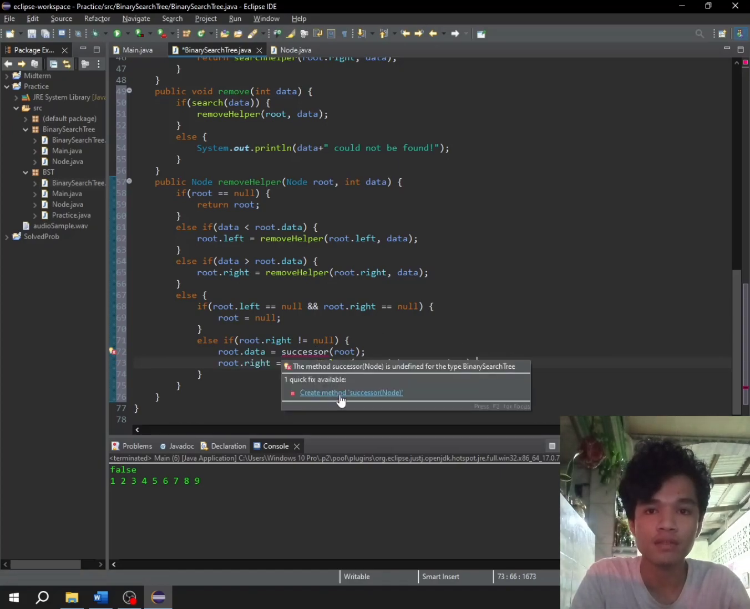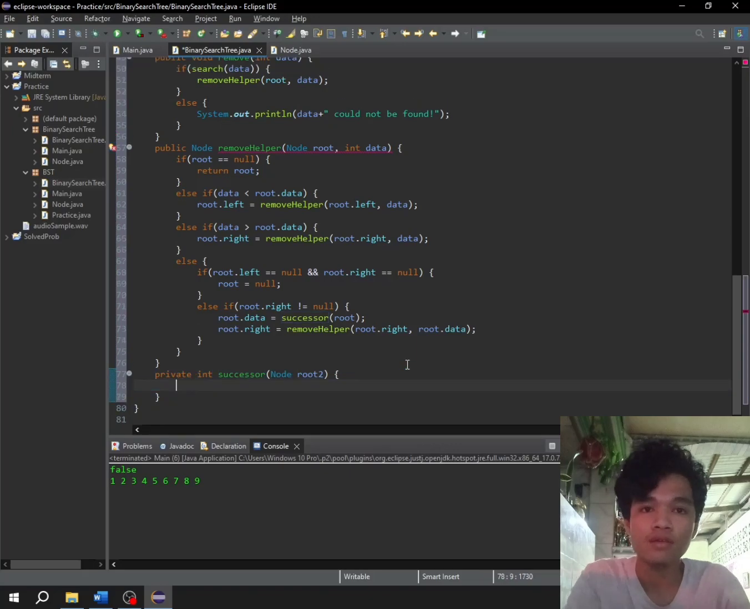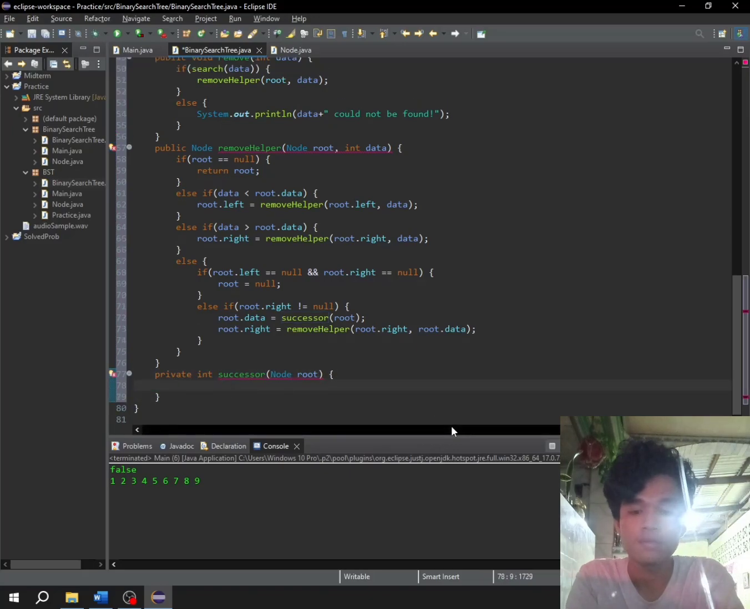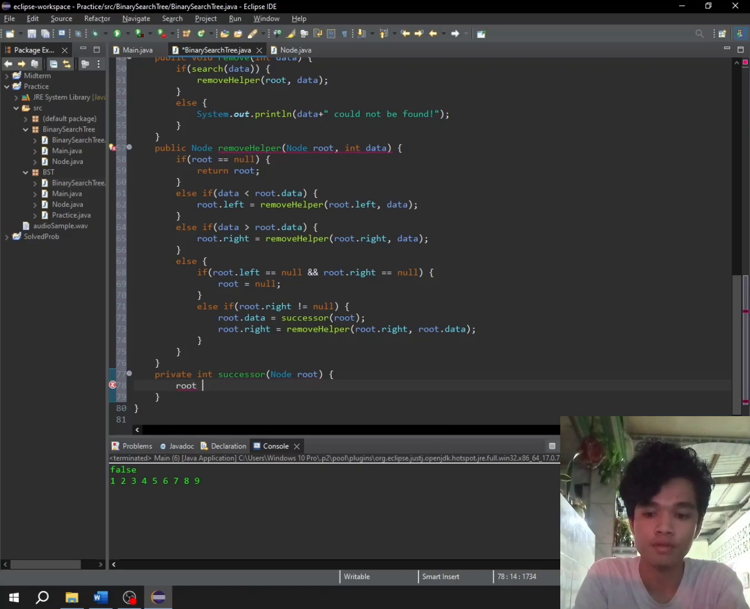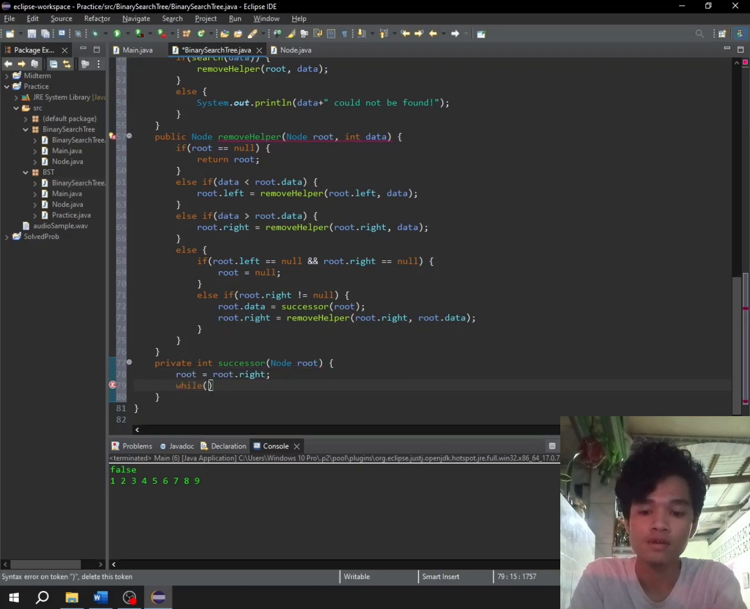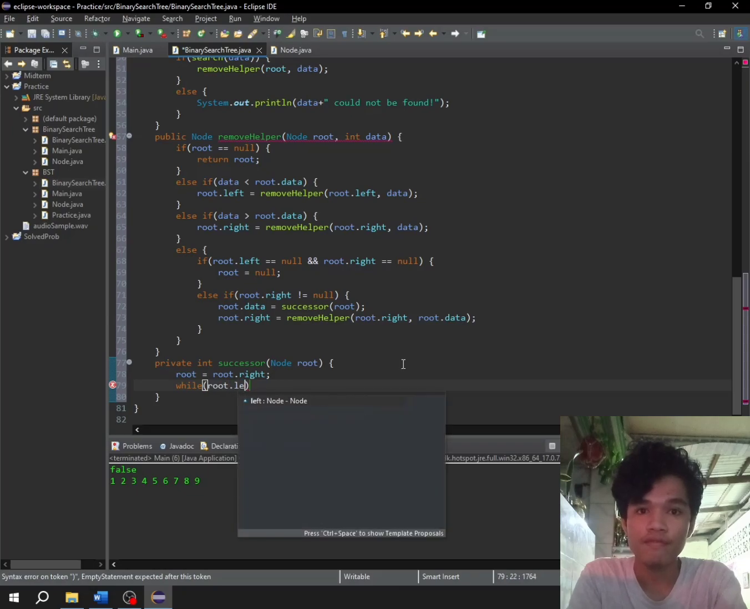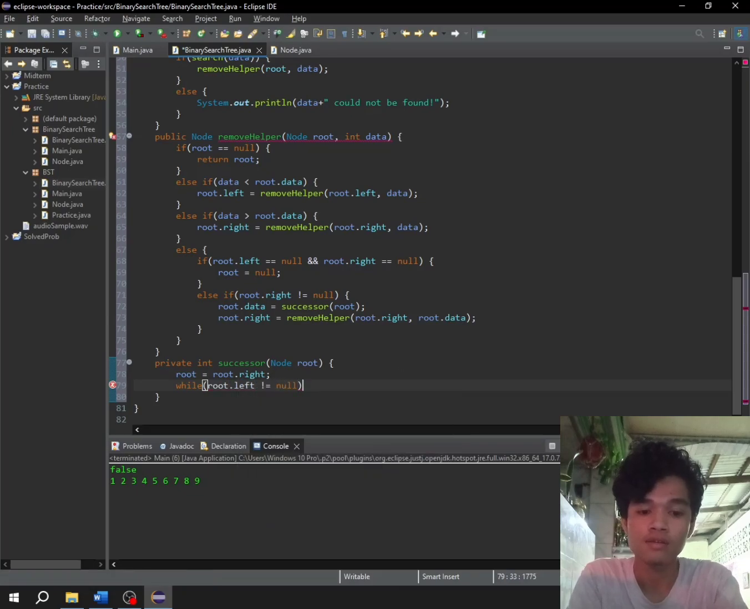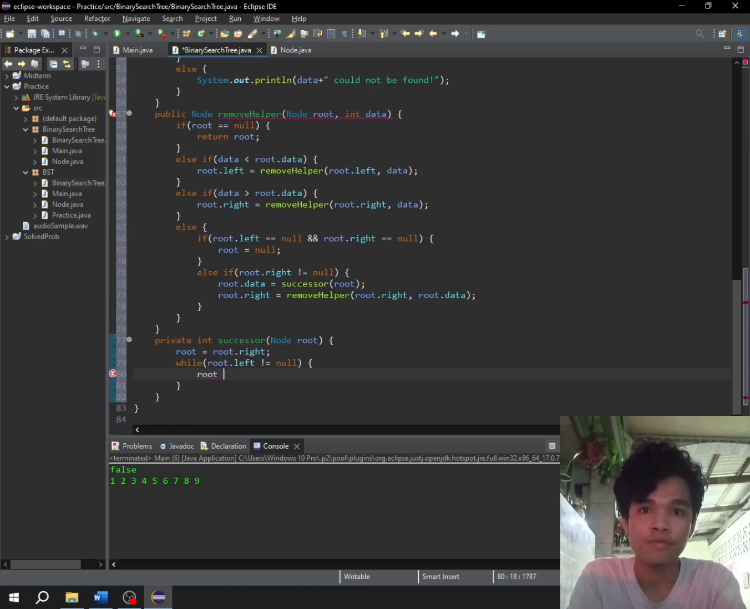Now we will define the successor method. In this method, we will assign root to root.right, and while root.left is not equal to null, we will perform this line of code in a loop. Then we will return root.data.